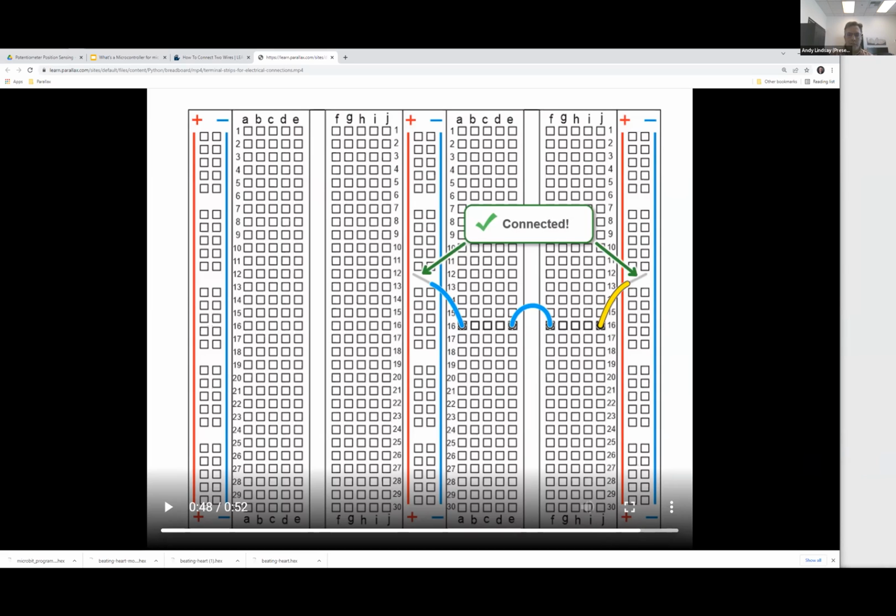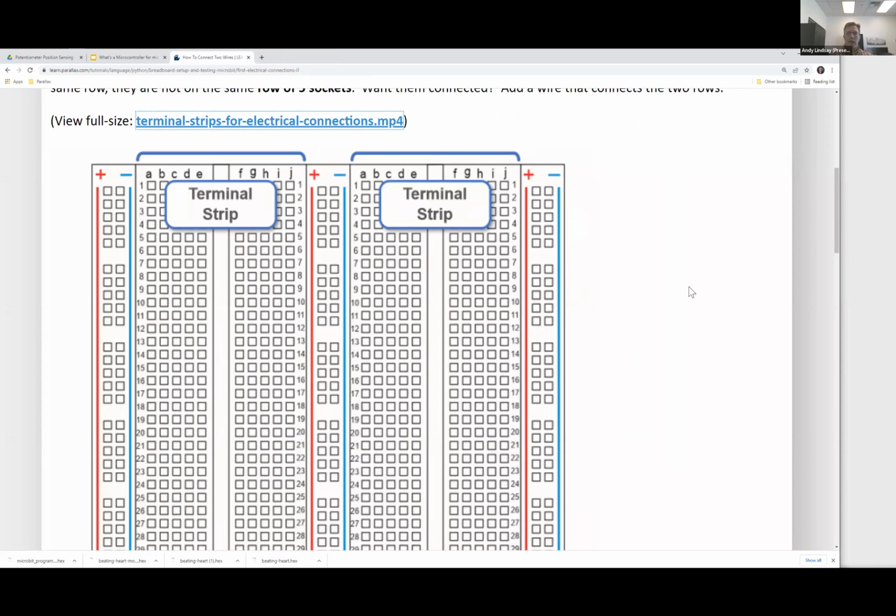All right, so folks, is that helpful? Does that get across how connections on a breadboard work? Okay, good. And are there any questions before we move on? All righty. Again, just jump in if there are.